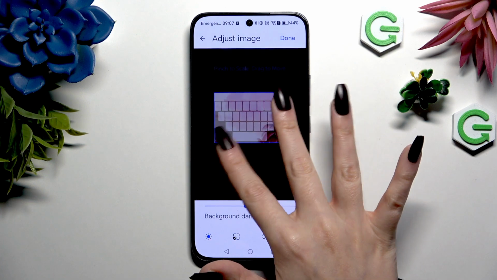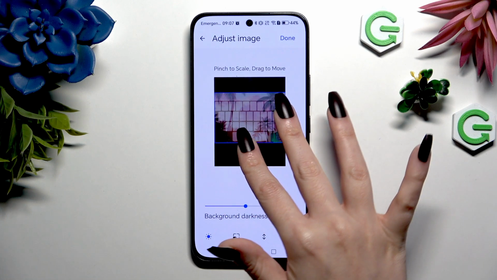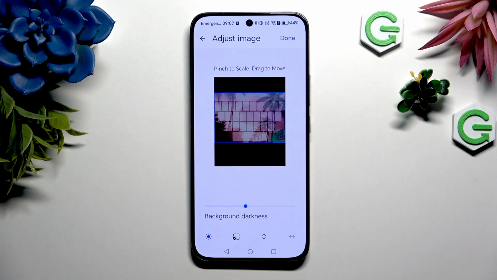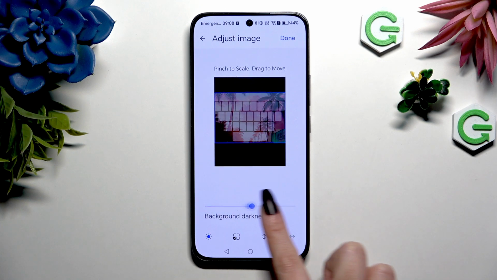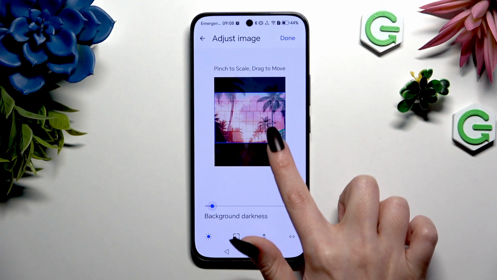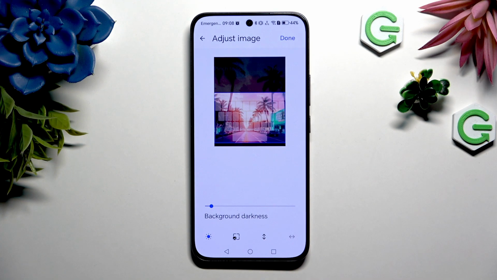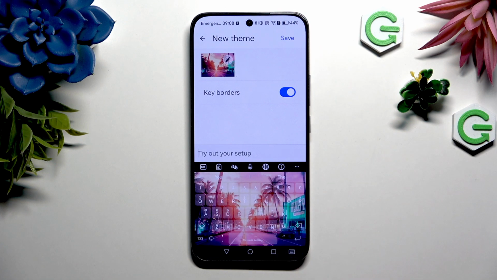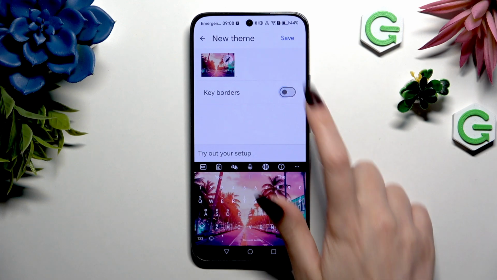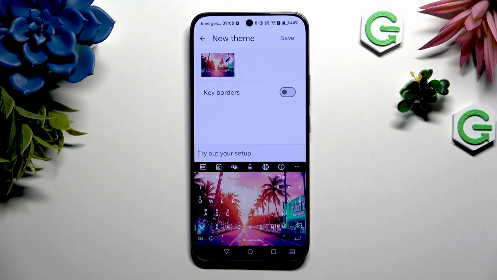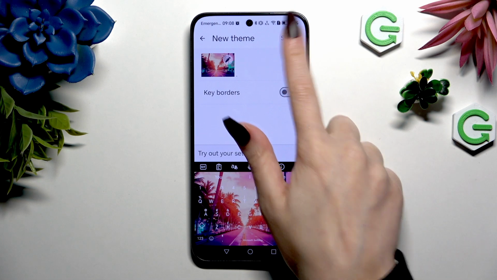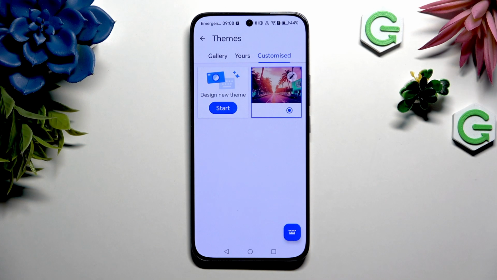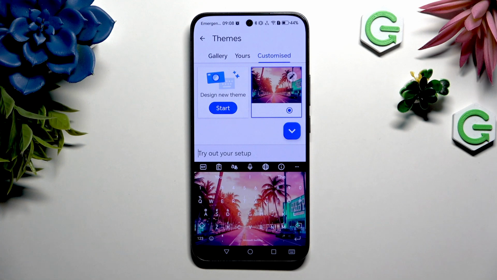Pinch it to scale, drag it to move, and when you finished, adjust background darkness thanks to this slider at the bottom. Then hit Done at the top right corner. Manage key borders thanks to this switcher, and when you're ready, hit Save at the bottom right corner again. So when I do that, as you can see, theme of my keyboard was successfully customized with an image.